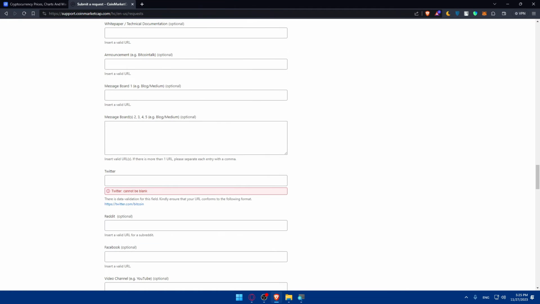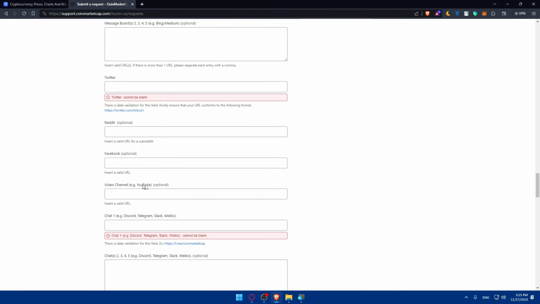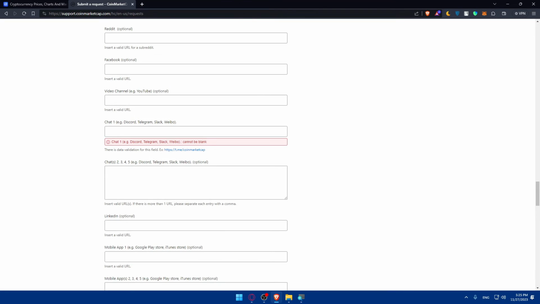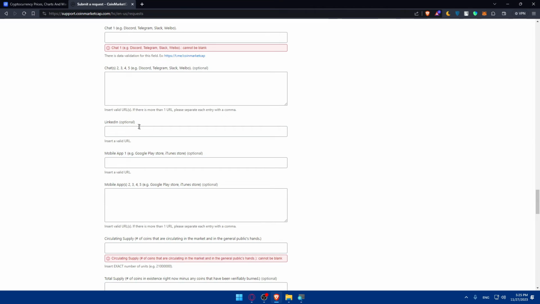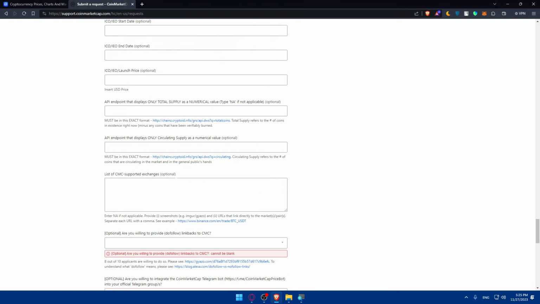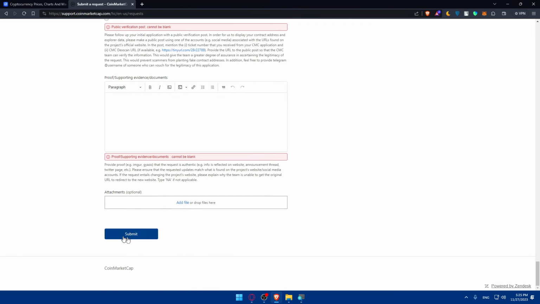As you can see, kind of the last things are already optional. Twitter is not optional. You'll have to link your Twitter. Reddit is optional. You can add your chat for Telegram, Discord, Slack, Weibo, and LinkedIn, optional. Basically, you'll have to fill all the non-optional things, and if there's anything optional, you can fill it out if you want to. Once you finish, click on submit. And that's going to be it.